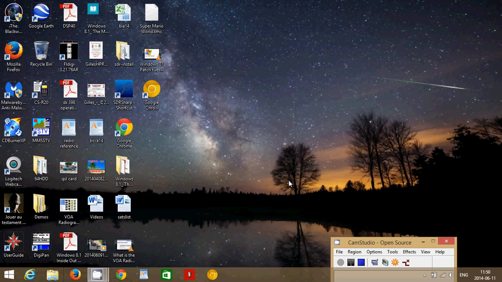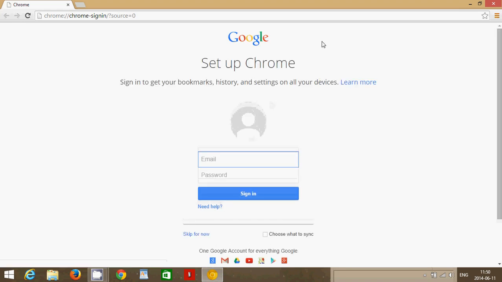So it does not remove your old 32-bit. That's the good news. And all you have to do is simply click Google Chrome, log in with your Gmail if you have a Gmail, set it up, and hopefully you will find it interesting. So you'll have a 64-bit environment.